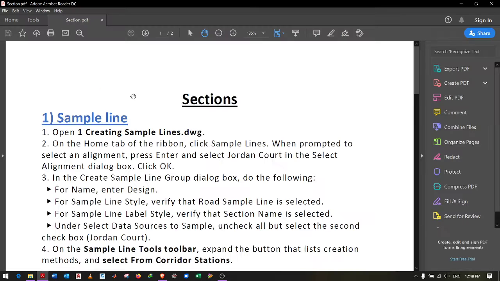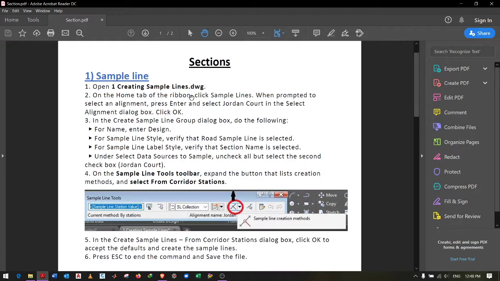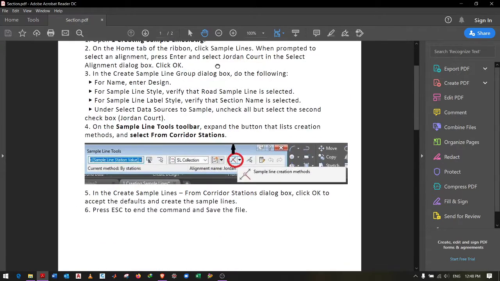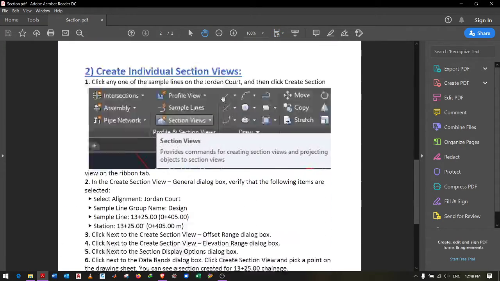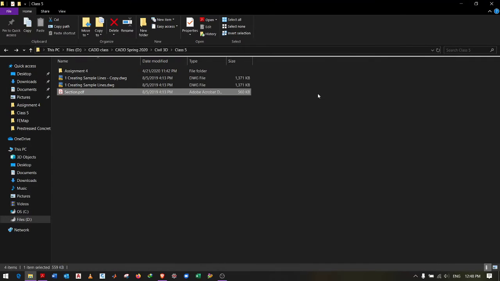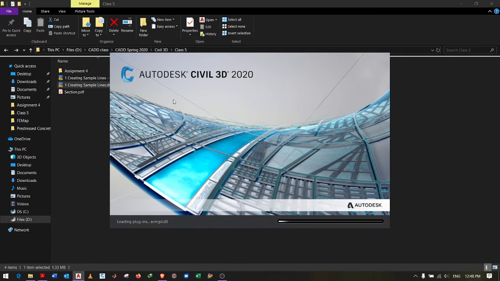So let's go ahead and get started. Today's handout is this sections. It's just basic stuff. We are going to create sample lines and then section views. This is going to be the file for creating sample lines. So let's get started.